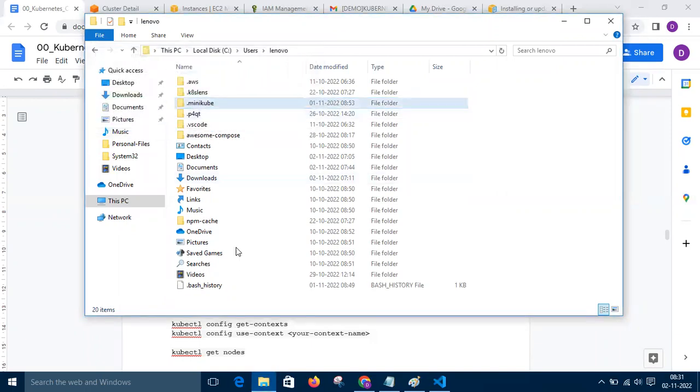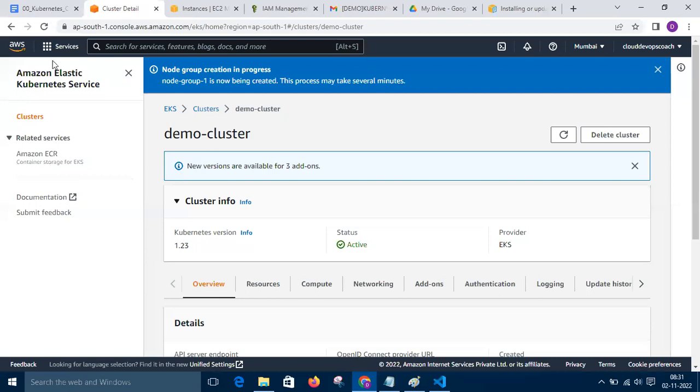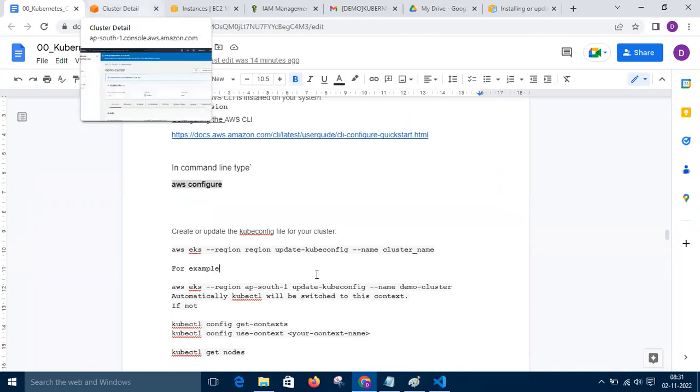Okay, here we don't have any .kube directory. I will show you. To get the credentials for this cluster, we have to execute a command. With execution of that command, we will get a file called the kubeconfig file. Only if you have that kubeconfig file can we access the cluster. How to get the kubeconfig file?